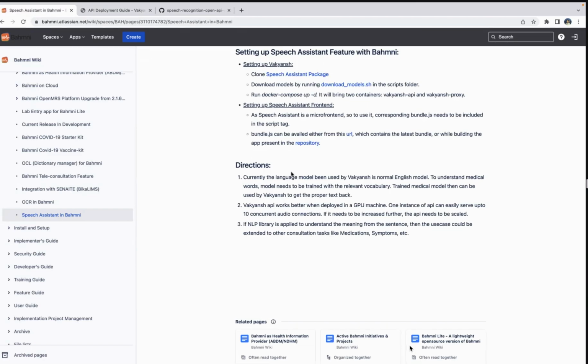To understand the medical terms, we have to train the models with the relevant vocabulary, and we can use those models for Vakyans. And right now, we don't have an NLP library implemented with Vakyans. So if we can implement an NLP library to understand meaning out of a sentence, then we can extend the use cases to other consultation tasks like medication and symptoms, etc.